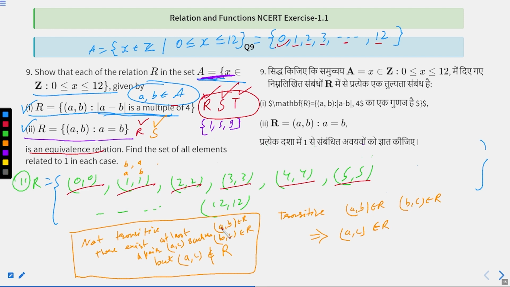Yes, how we showed: we took A comma B belongs to R and B comma C belongs to R, and we showed that A comma C does not belong to R. If this happens, we say that it is not transitive. So we can say that there exists at least a pair A comma C such that AB belongs to R, BC belongs to R, but A comma C does not belong to R.